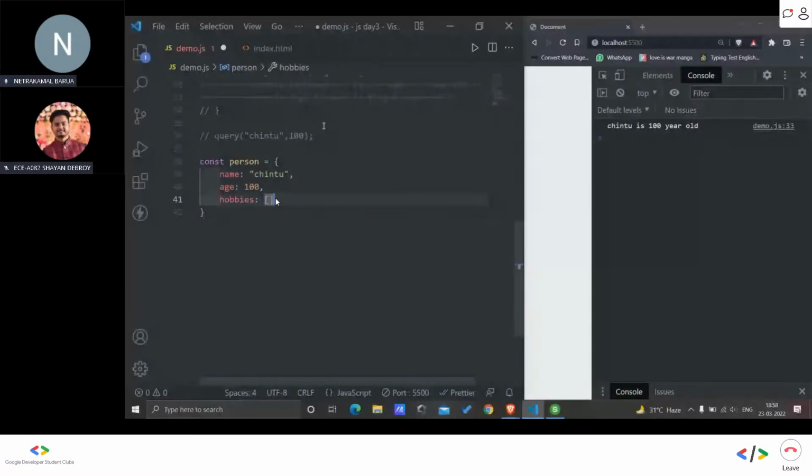So like drawing, singing, etc. Okay, so like I said, these values could be anything, and even objects also. We can define objects inside objects also.